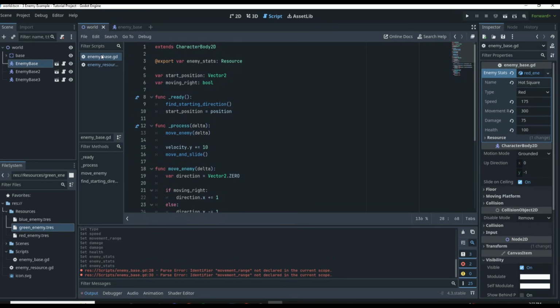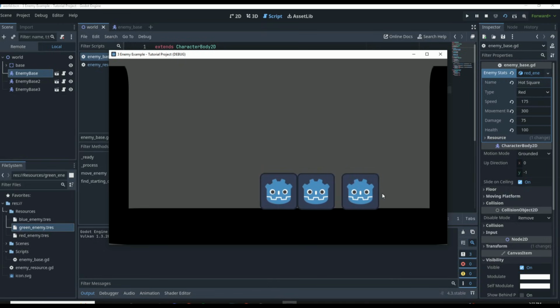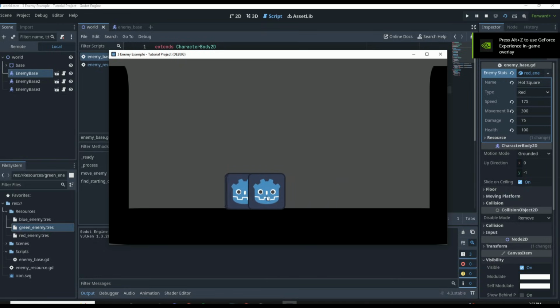But again, this enemy base.gd is the exact same script for all of these. So they all use the exact same script, but the only thing different is the resource, and you're going to see how big of a difference that makes within our world. So if we click play, you're going to see that this one's going to be faster. That's the red enemy. You're going to see the blue one's going to be a little bit faster, and then the green one, of course, is going to be the slowest, but they don't have color.